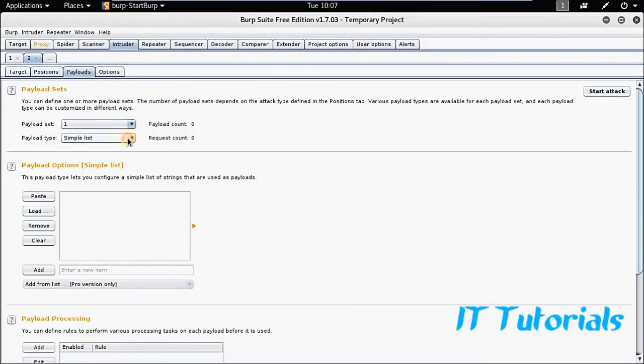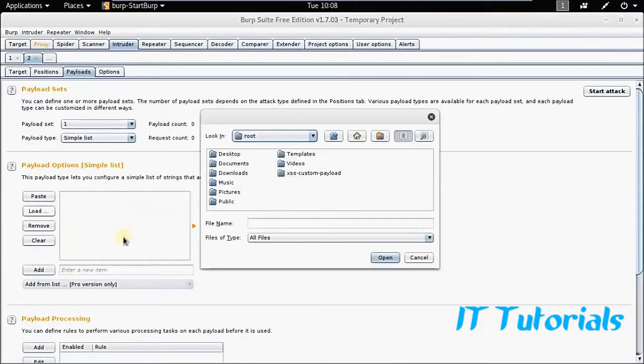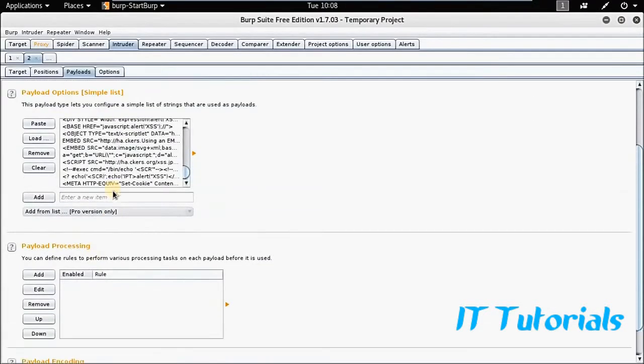Here you can see and set all your payloads. If you want to run from a list, that will be simple list. If you want to brute force, then it will also perform the brute force. Here you can define the character set to make permutations and combinations, and the minimum and maximum length to test. But I am going to fuzz the input parameter with cross-site scripting payloads. I will select simple list and provide a list. These all are the payloads.